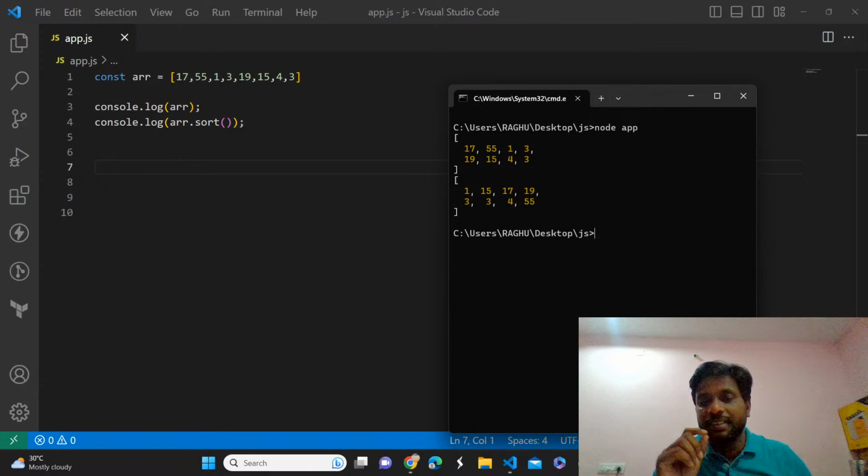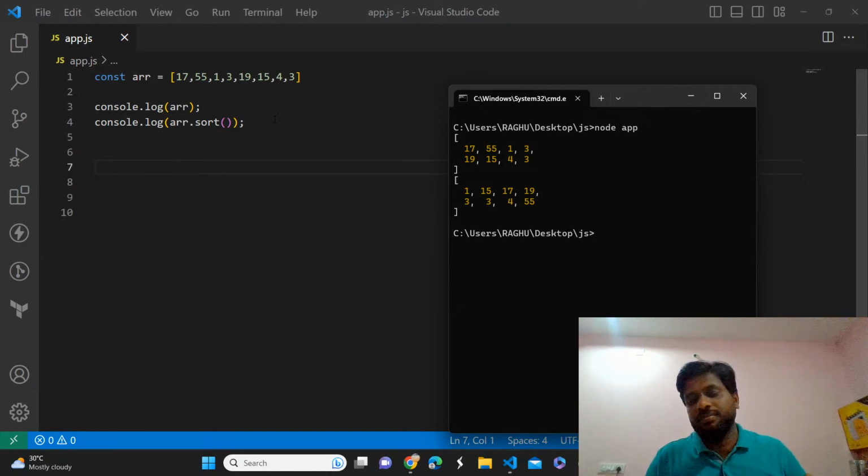If we have a single digit number, observe carefully. Previously, we have used only single digit numbers, right? So at that time, the default sorting method will work properly. But if we have two-digit numbers or three-digit numbers, there is a problem. So how to fix that problem?